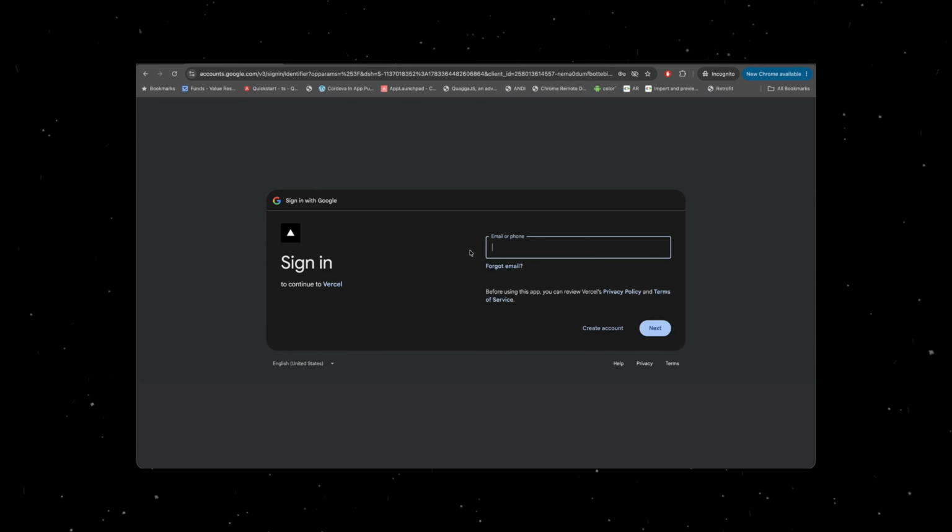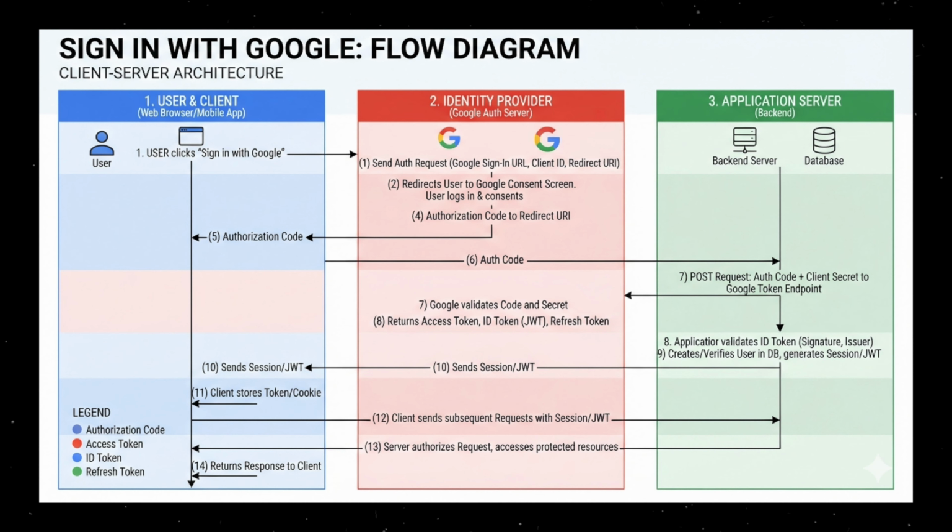When a user clicks on sign in with Google, your app redirects them to Google's login page. Google authenticates the user and asks, do you allow this app to see your profile? User says yes. Google sends your app an authorization code. Your server exchanges that code for an access token, and you use that token to fetch the user's basic info, name, email, profile picture. You create or find their account in your database and log them in. For you as a developer, you are not handling passwords at all. Google handles that, and you trust their answer.